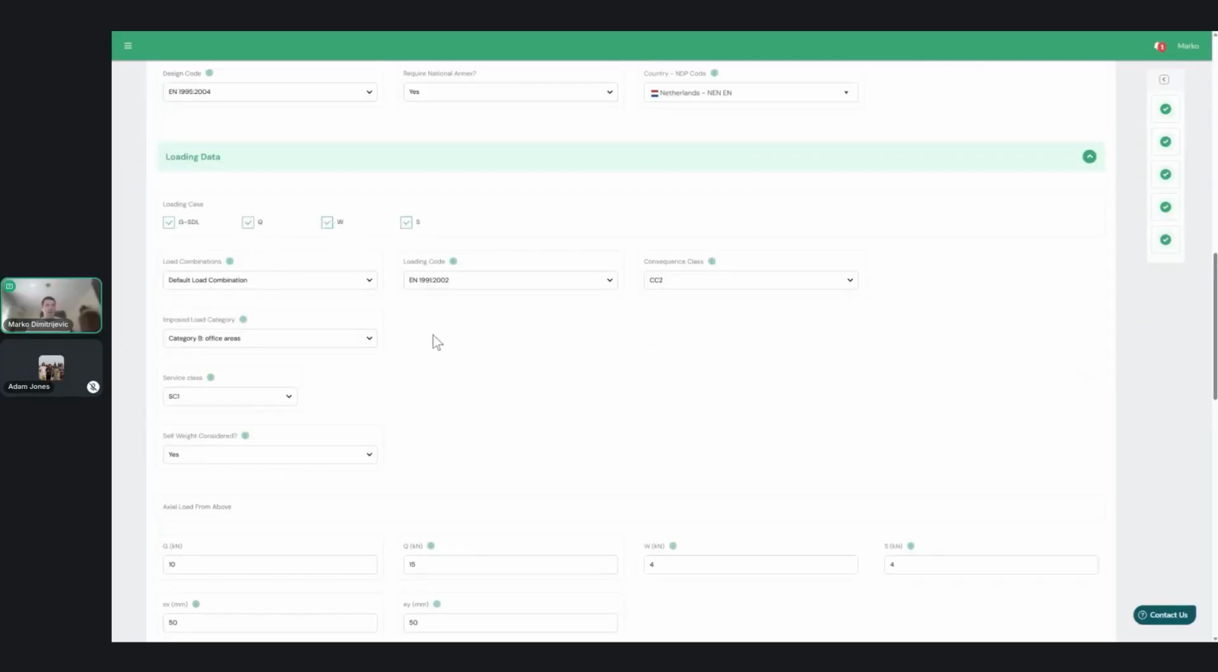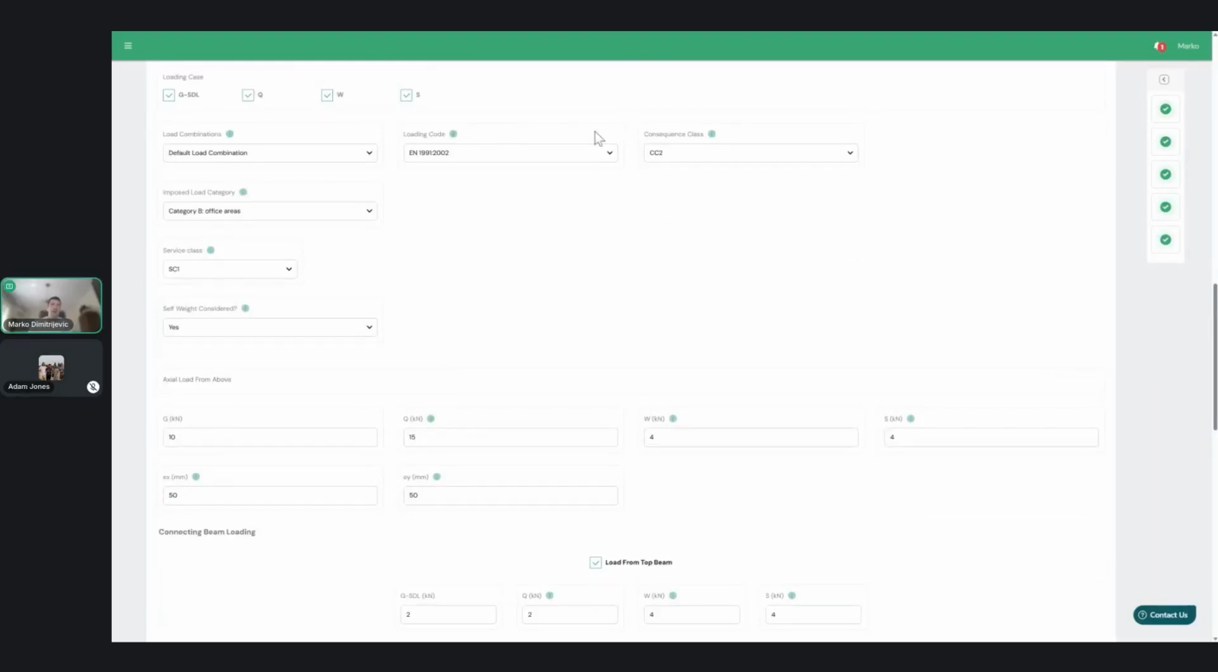I'm going to just add wind and snow and look through the inputs we have. So we have category B for office areas, service classes, self-weight are considered, and now we have the actual force from above. So in this case, I'm going to input the forces from above. So we have 624 here, 576, 54.6, and for snow, something like this.